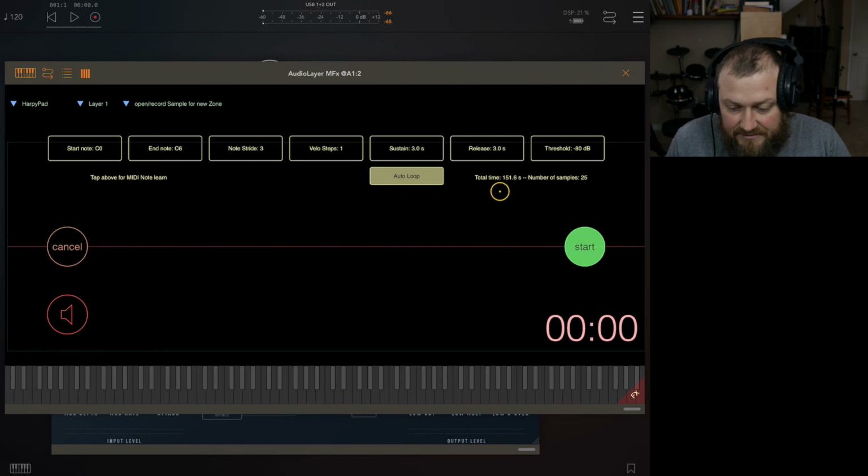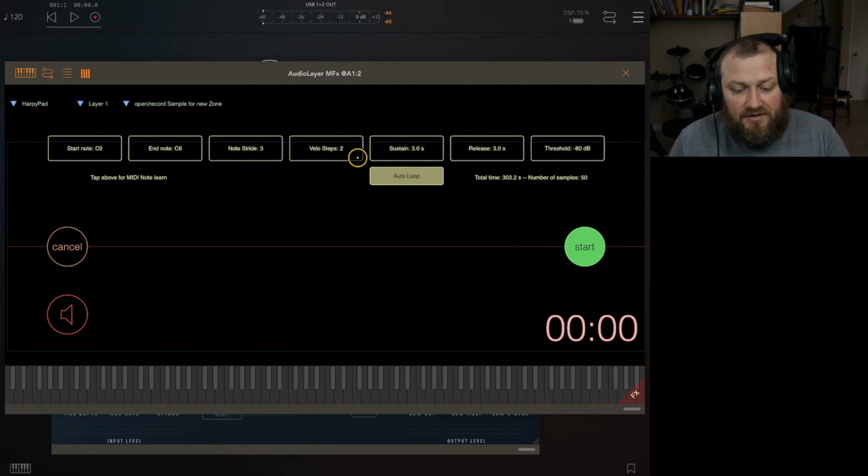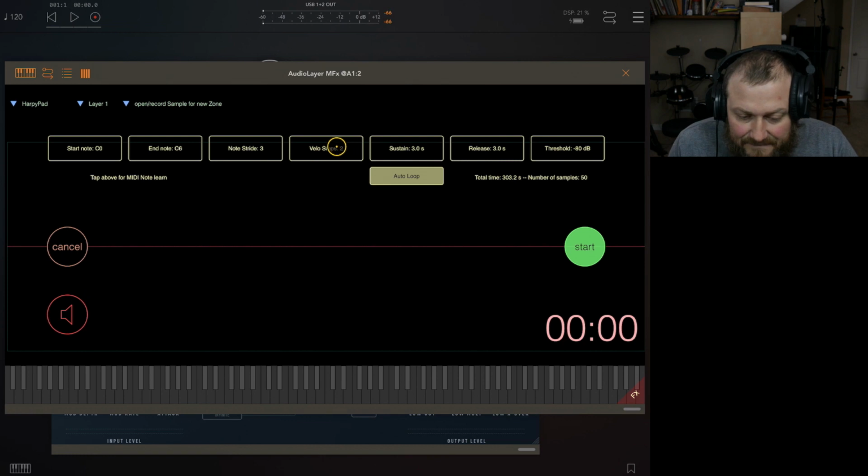And so you can see total time is going to be 151.6 seconds, total number of samples 25. Say if I did 2 velocity layers, now it's going to be 303 seconds with the total samples at 50. And I think it splits the difference, like it'll be 0 to whatever, and then whatever up to 127 if you do velocity samples that way. I'm just going to do one velocity sample right now, and I'm just going to hit start.